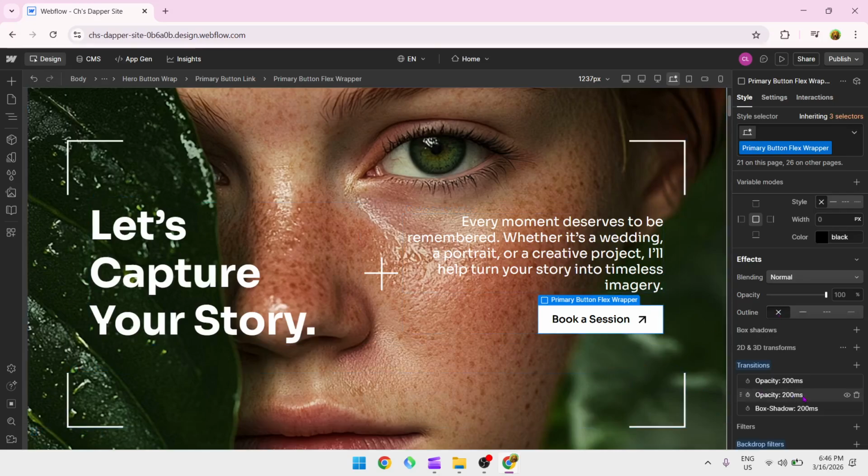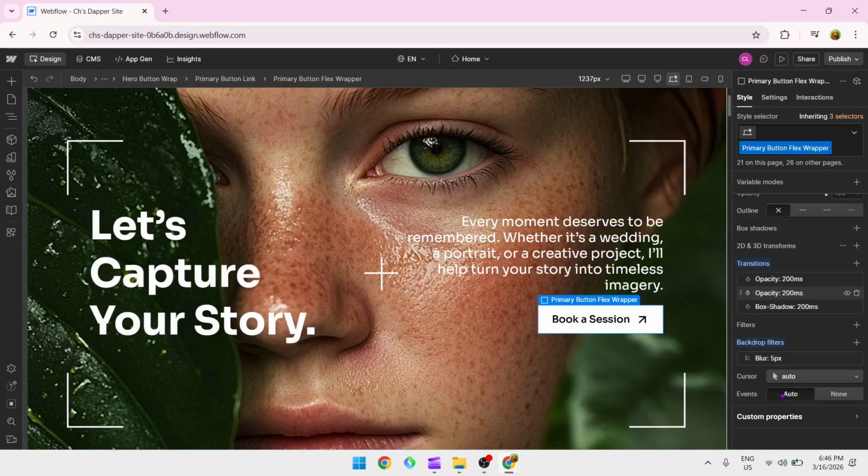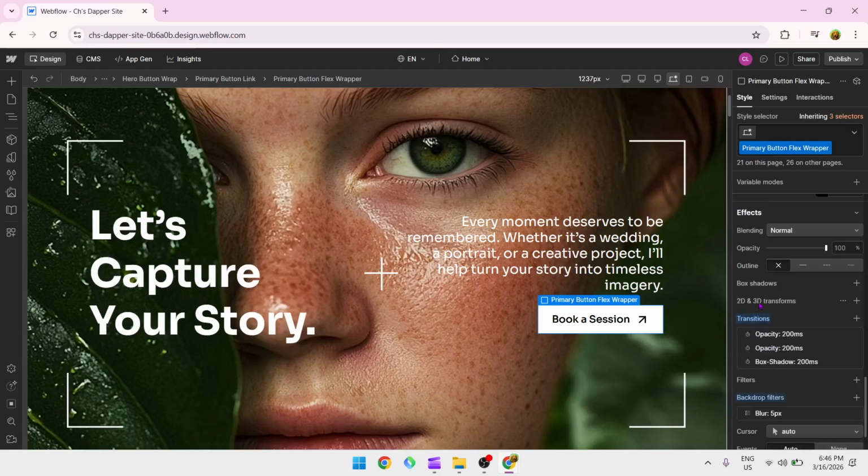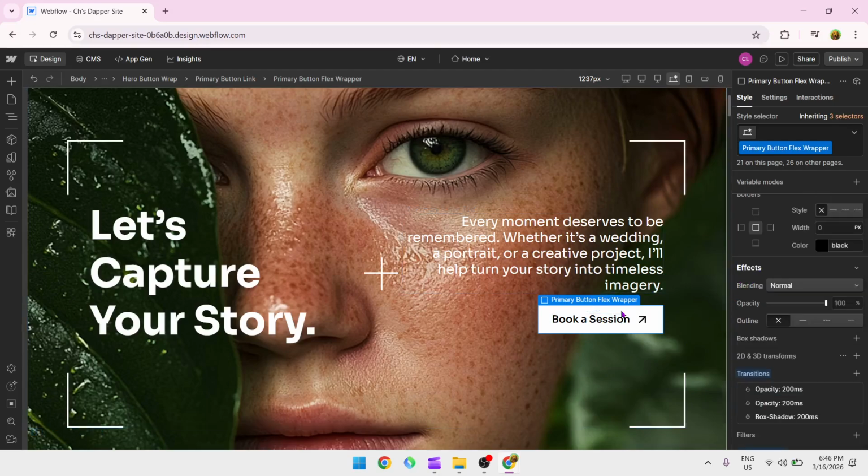And here's a pro tip. Instead of changing layout properties like margin or width, animate transform and opacity whenever possible, as they're smoother and perform better. So that's pretty much it.